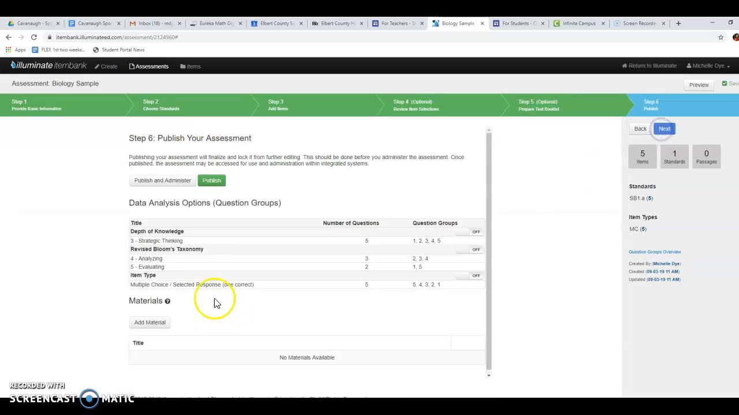But you don't have to print the test. You can also click next and then publish and administer. And from there, you do an administration, just like when I taught you the flexible assessment. And so your kids could take that online. So I hope that's a quick overview of using the item bank to create an assessment from a particular standard.